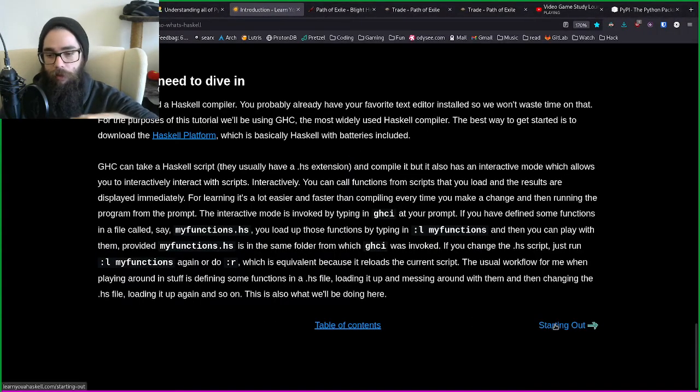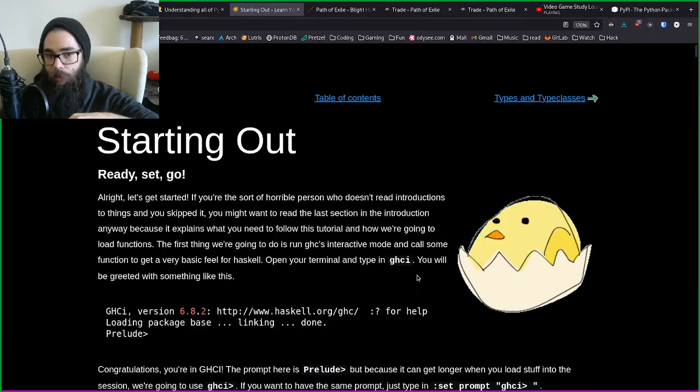We move those out of the way because I'm guessing we're going to be starting out doing some reading. Yeah. Ready, set, go. Alright, let's get started. If you're the sort of horrible person who doesn't read instructions to things and you skipped it, well, we didn't skip it, so we're not a horrible person. You might want to read the last section in the introduction anyway, because it explains what you need to follow this tutorial and how we're going to load functions. The first thing we're going to do is run GHC's interactive mode and call some functions to get a very, very basic feel for Haskell.